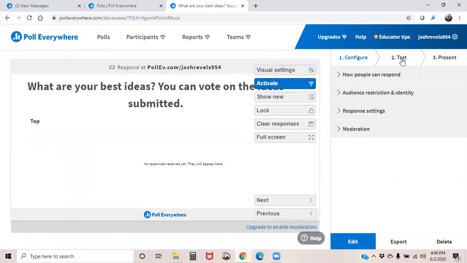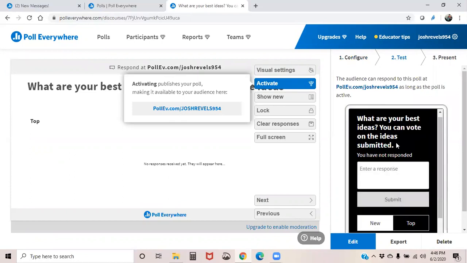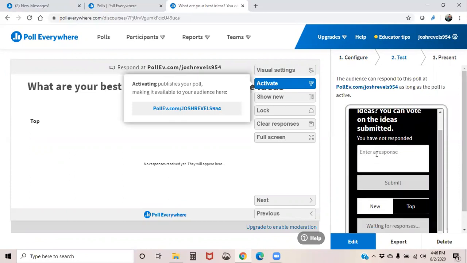Activate. Oh, okay. So here we go. Test. What are your best ideas? You can vote on the ideas submitted. And so my good idea is we should find a way to get more sunlight in the room.